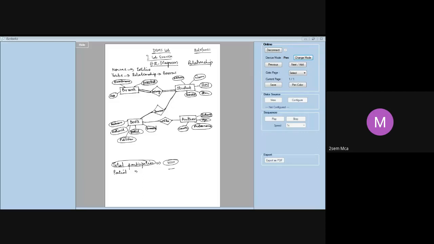Left side is total. This has to be a total participation, because once a book is there, it has to be written by somebody, is it not? Every book is written by someone, but every author need not write a book. I may write something else. I may write a magazine, a journal, a research paper. I need not write a book. But once your book is existing, it has to be written by somebody. Therefore, this becomes a total participation. This side it is partial participation, right?